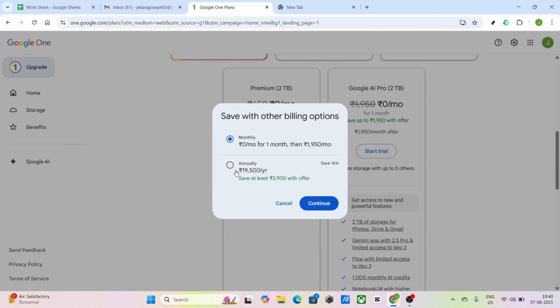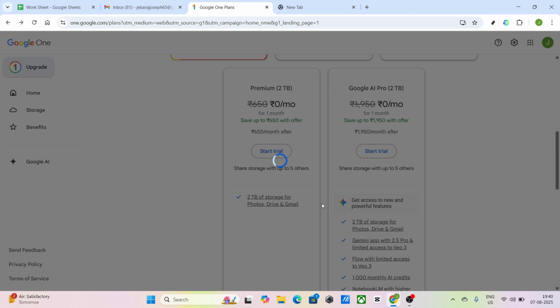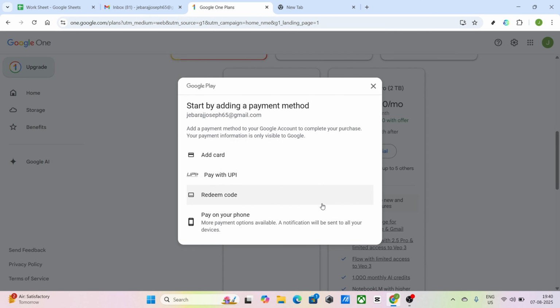You will then be given the option to choose between a monthly or annual subscription. It's often wise to weigh the costs over time. If you're planning to use these enhanced features for the long term, the annual plan might offer some savings. After choosing the subscription type that suits your needs, click on Continue. This will lead you to Google's terms and conditions.